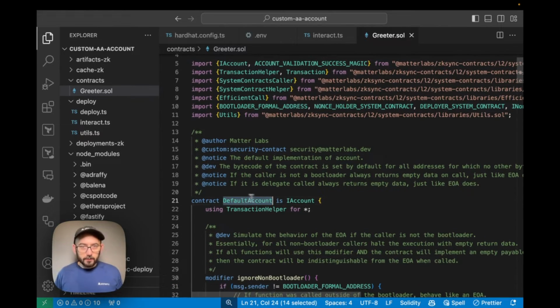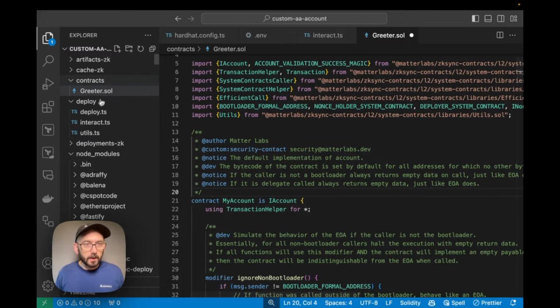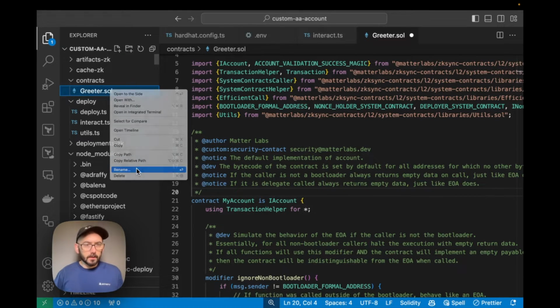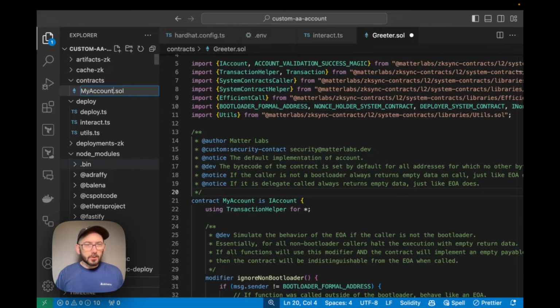Now I want to change this from default account to my account. I'm going to change this ever so slightly. Okay, so let's call this my account. I'm going to try to simplify this a little bit and add a little bit of custom functionality just so we can prove to ourselves that we were able to change the account around and see some little bit of custom functionality. But you can imagine extending the accounts out as far as whatever you need to do, whatever sort of functionality you want to add to these.